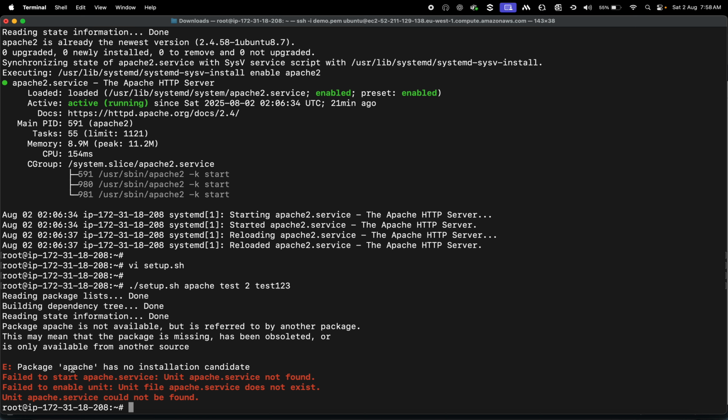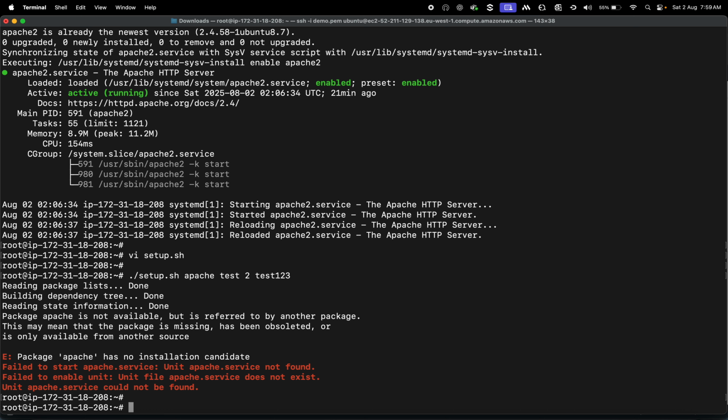See, it says no installation. I mean, it means it does not exist. See, whatever you pass here, the first one it'll consider as $1, the second one as $2, $3, $4 like that. So make sure you pass the correct ones. Got it? That's about parameters. Got it?